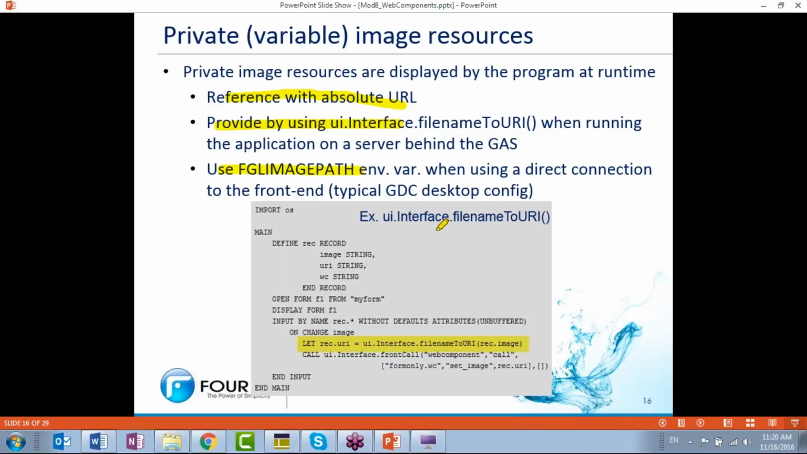And then we've got this FGLIMAGEPATH environment variable that you can use by itself when you're using a direct connection like we're using today with GDC.